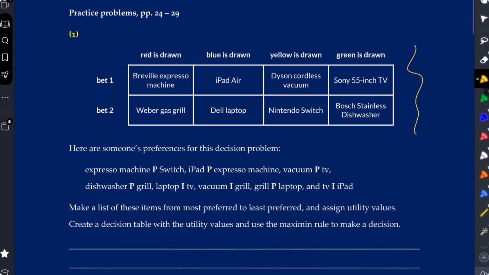So we'll do that by first taking these. So we start with these preferences. Espresso machine is preferred to the Nintendo Switch. The iPad is preferred to the espresso machine. The vacuum is preferred to the TV. The dishwasher is preferred to the grill. The agent is indifferent between the laptop and the TV. The agent is indifferent between the vacuum and the grill. Prefers the grill to the laptop and is indifferent between the TV and the iPad.